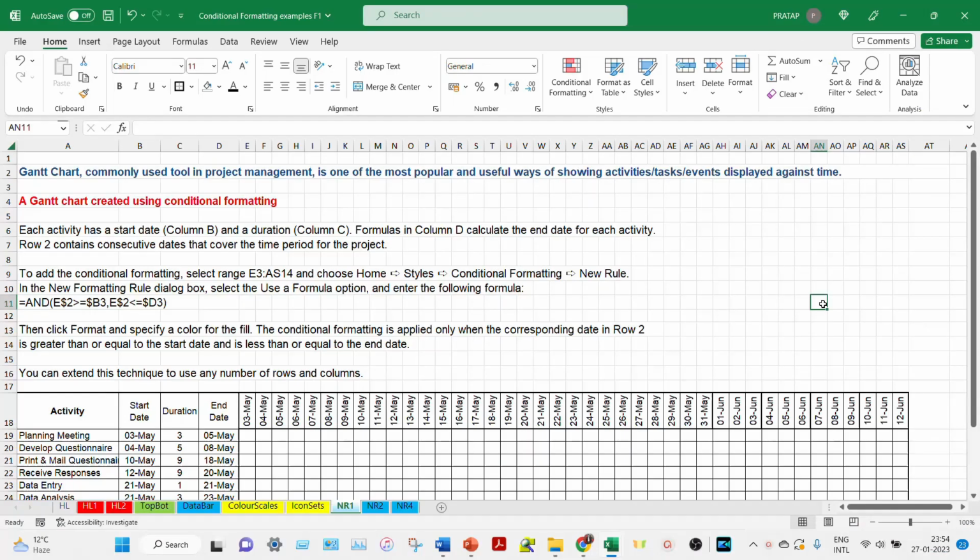Now coming to our example for creating a new rule under conditional formatting, we shall be looking at how to create a Gantt chart, which is a commonly used tool in project management and is a very useful way of showing activities, tasks, or events displayed against a time chart.